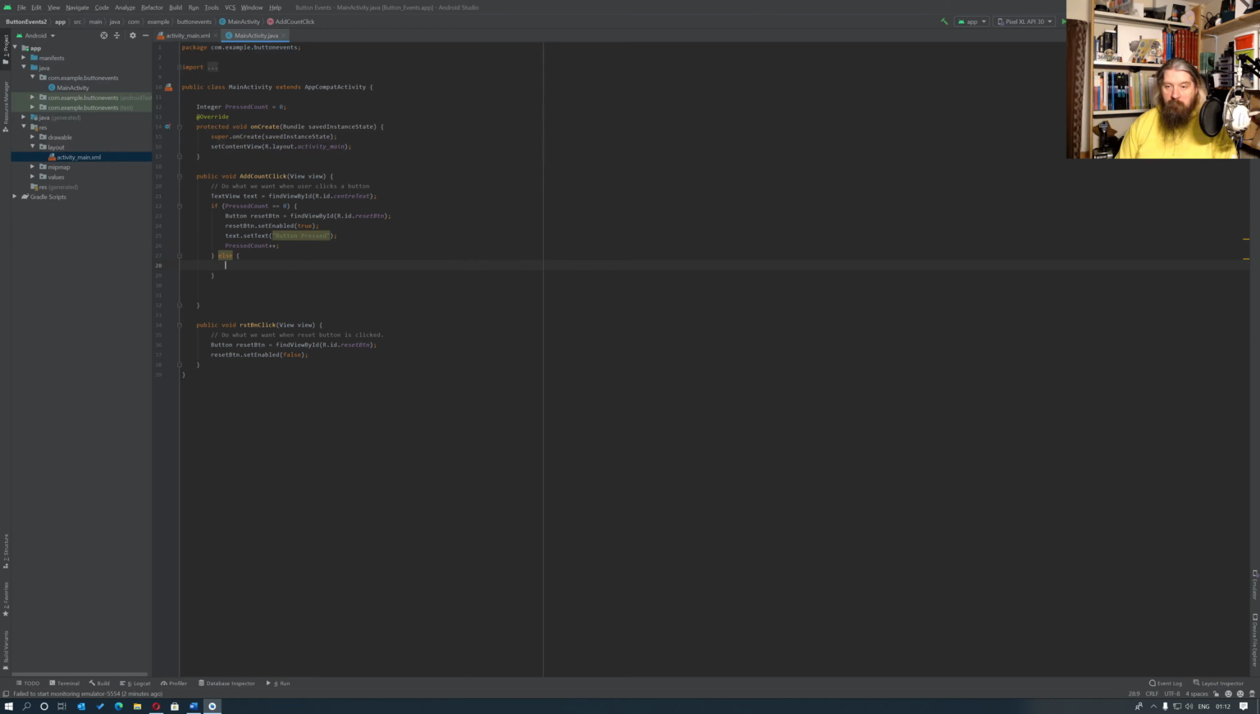So now it's everything else: press count plus plus, and then just change the text. Set text, button pressed, press count dot toString plus times. There we go. We've now got our function that when we press the button, it enables the reset button and changes the text in the center of the screen.